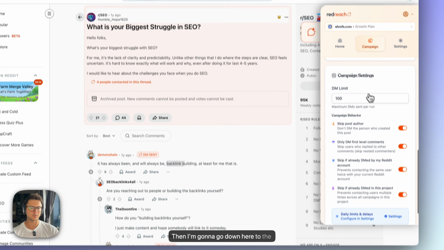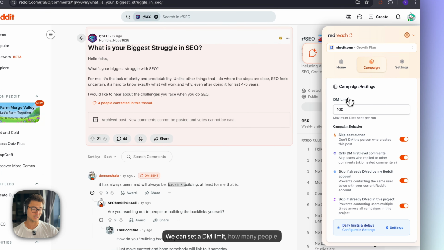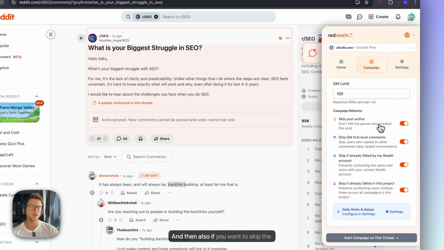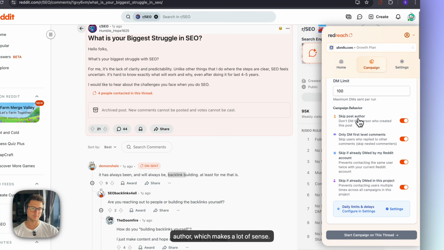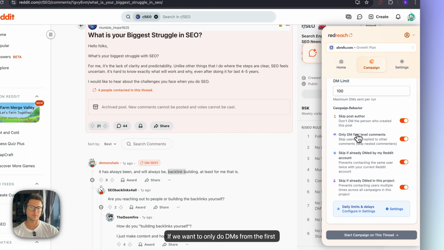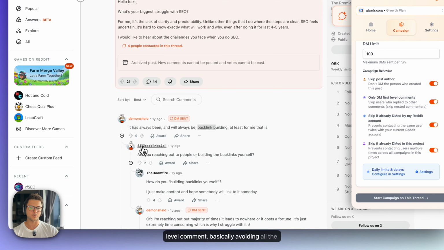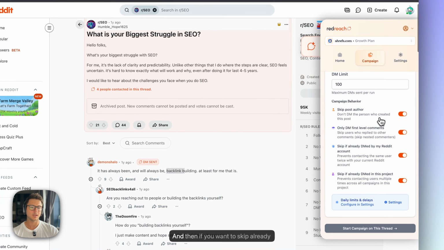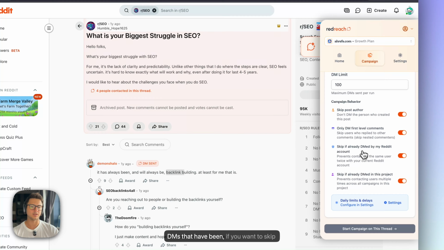Then I'm going to go down here to the campaign settings. We can set a DM limit, how many DMs you want to be sent per run. And then also, if you want to skip the author, which makes a lot of sense if we want to only do DMs from the first level comments, basically avoiding all the people that commented below a specific post, which I recommend. And then you can skip accounts that we've already DM'd, which is probably a good way to not be flagged as spam. And lastly, skipping if already DM'd in a specific comment.